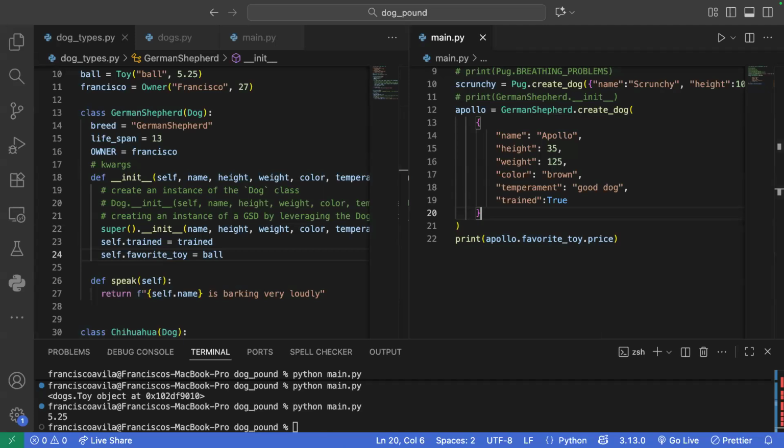All right. Any questions regarding composition? Go ahead, Alex. When you add favorite toy within the init method of German Shepherd, how is it accessing ball? Are you assigning the instance you made of a toy to it?